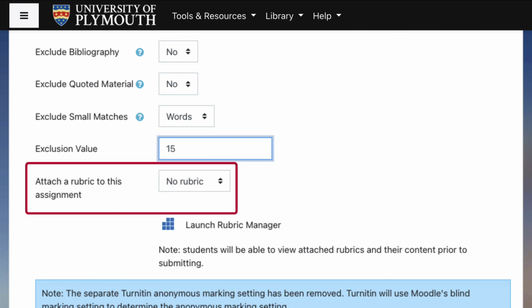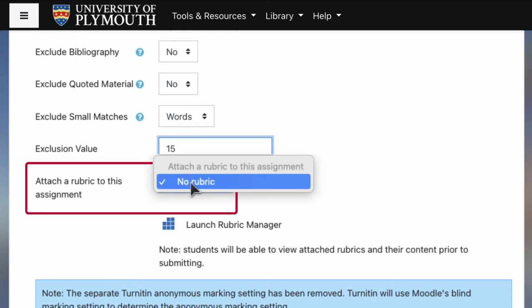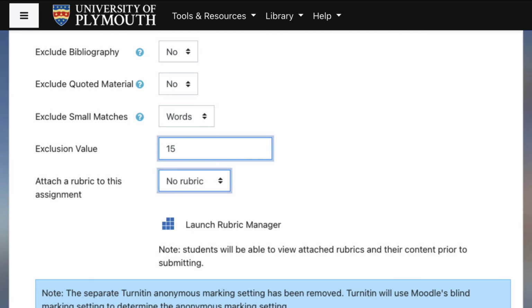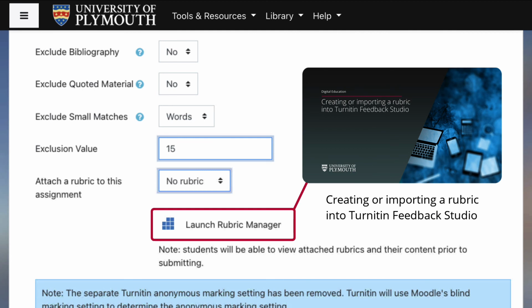If you've created a Turnitin rubric, you can select and add it with the Attach a Rubric to this assignment option. To create a new Turnitin rubric for the assignment, click the Launch Rubric Manager button. See our video Creating or Importing a Rubric into Turnitin Feedback Studio for detailed instructions in creating rubrics.